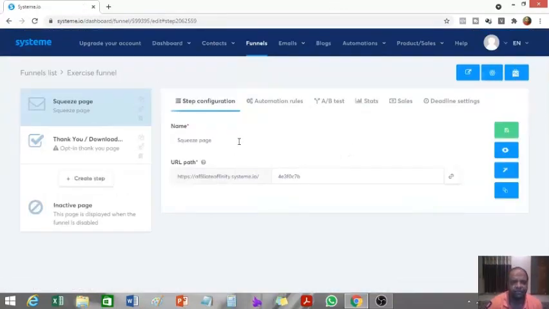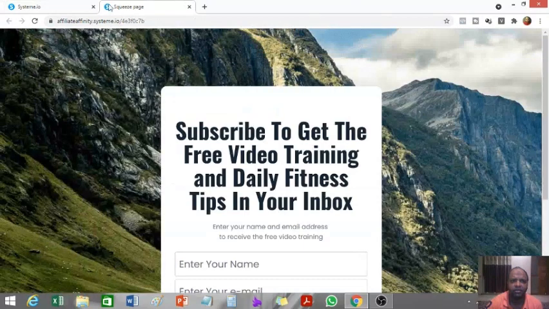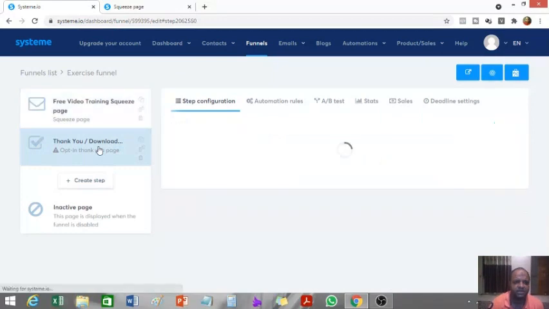Okay, if you remember, the page that we saw, I just want to give you a preview of this. Okay, I'll just click on this. Do you see this text? It's called squeeze page. We can change this. Now we'll go to the thank you page. Okay, we'll just edit it.